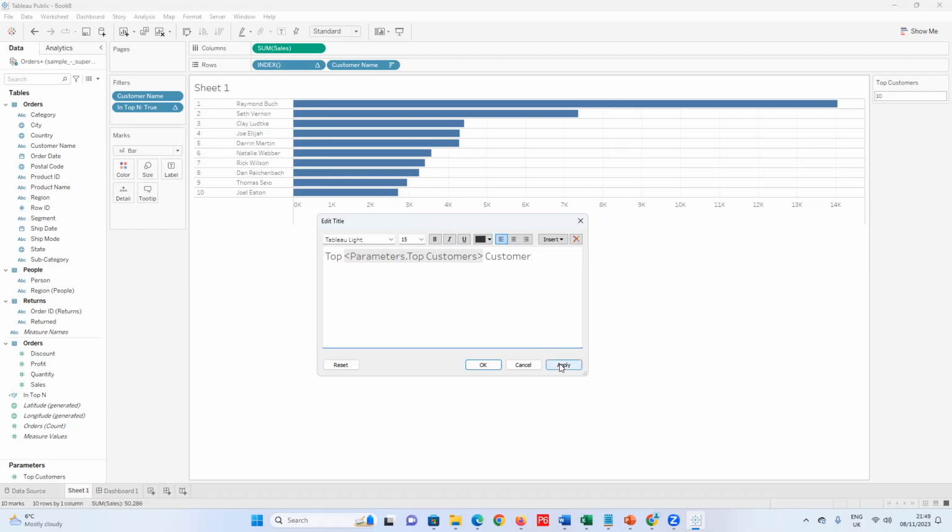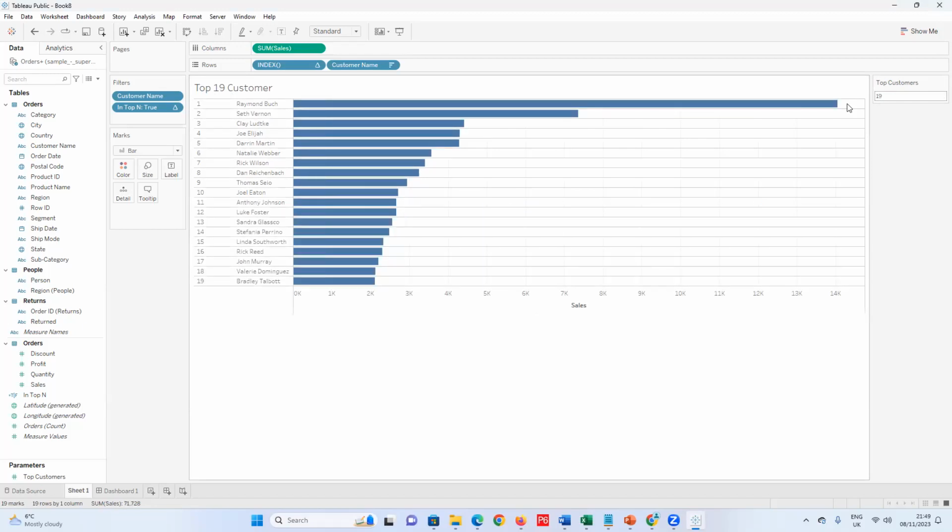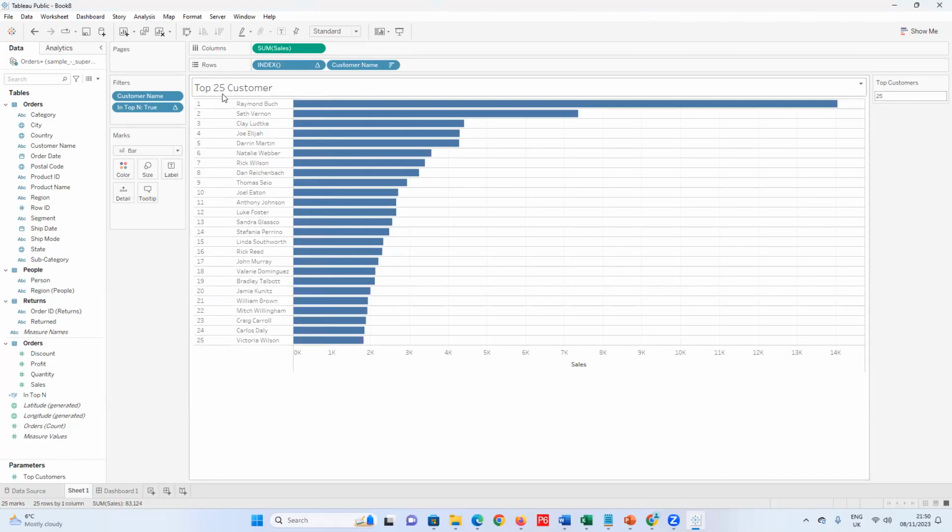So that's the value. If I click on apply here, it will say top 10 customers. If I change this to 19, for example, it will change to top 19 customers. If I change this to 25, we see that value will change there, top 25 customers. So we can add this to play around. Do you all understand what I did there?